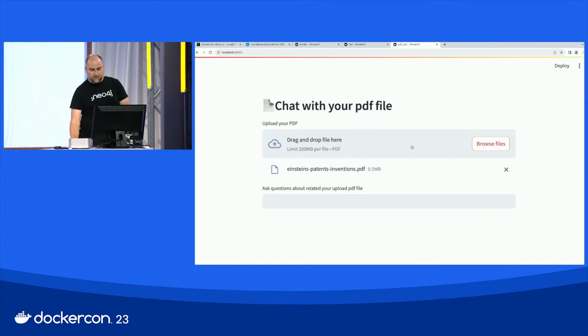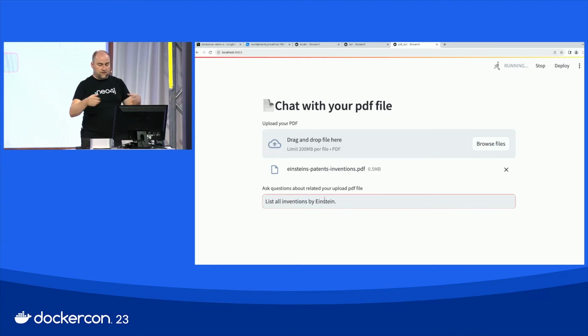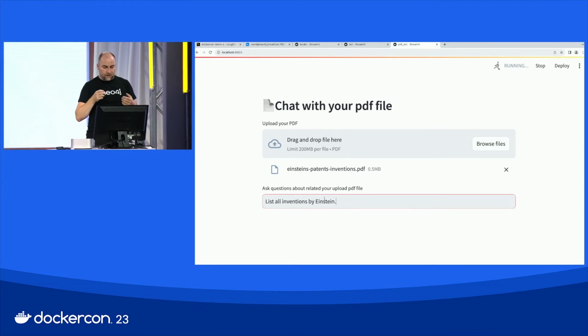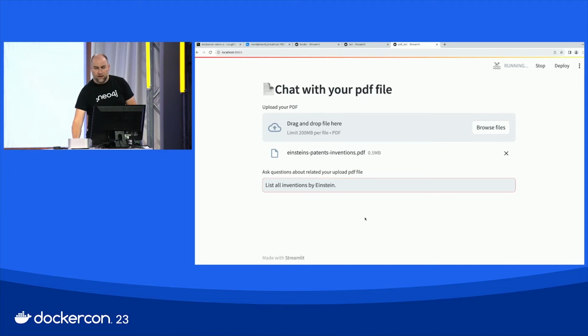And here we uploaded Einstein's patent inventions and can say, list all inventions in the file by Einstein. So, then it takes these text chunks again that were extracted out of the PDF and summarizes them, fetches the most relevant information, and then returns the answer for that. Right. So that's kind of the outside.